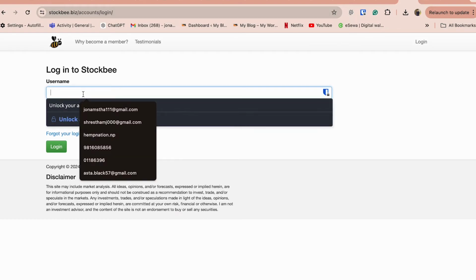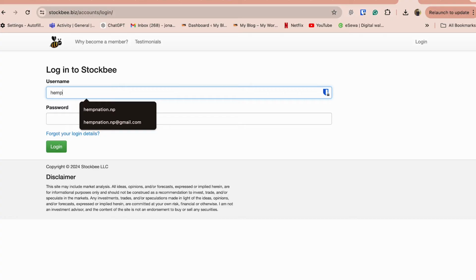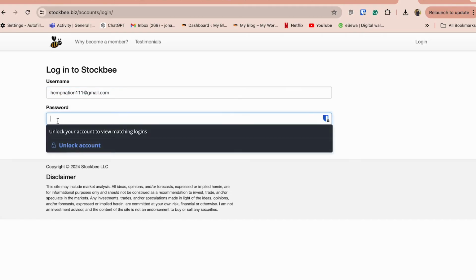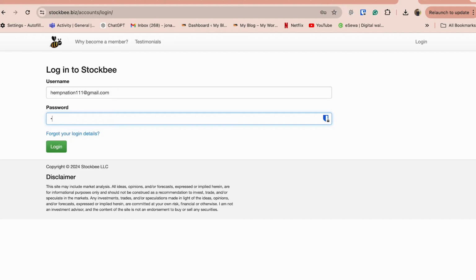Enter your username in the first field. This is typically the email address you used when you registered your account. Next, enter your password in the second field. Make sure to double check for typos because passwords are case sensitive.